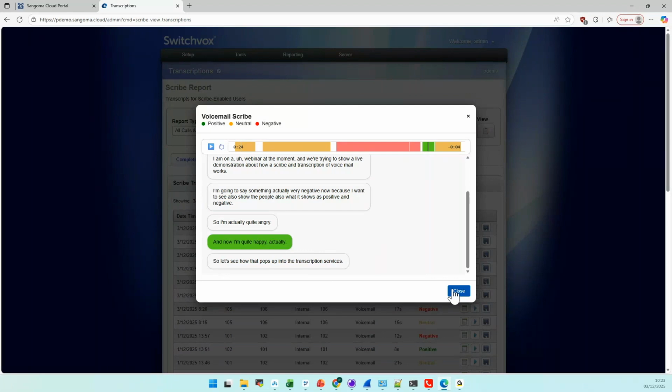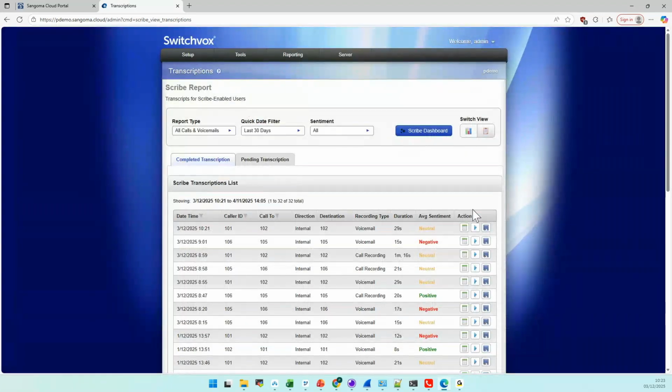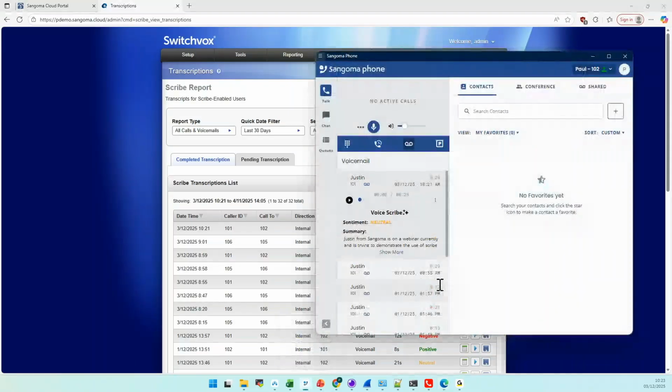Now, next up, Justin is going to give me a call directly to my extension, and we're going to have a quick chat just so that we've got a two-way call recording that we can transcribe, and we'll have a look at what that looks like. Okay, yes, I will do that. So I will press the button now, and you will see that pop up on Paul's screen.